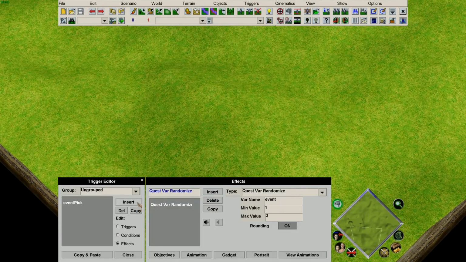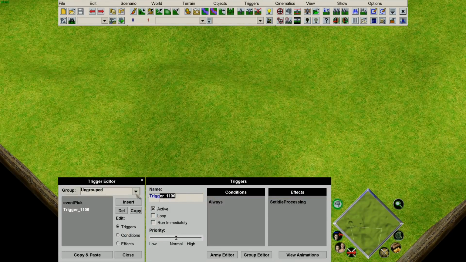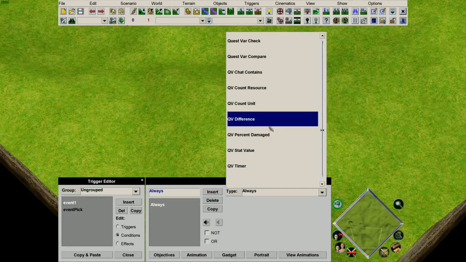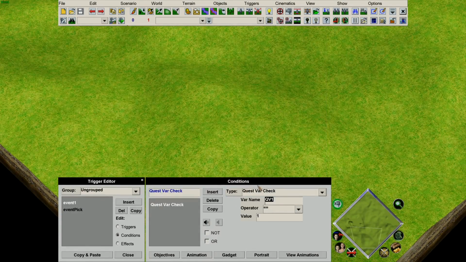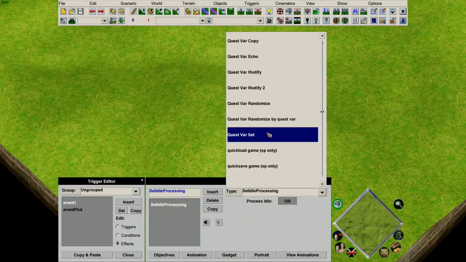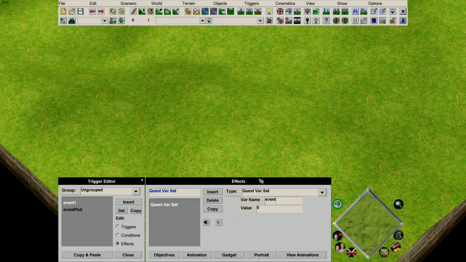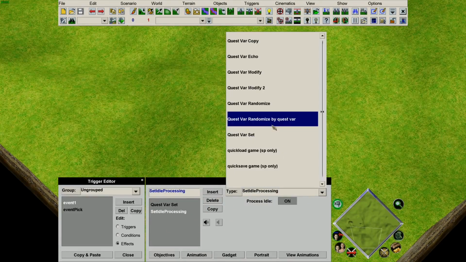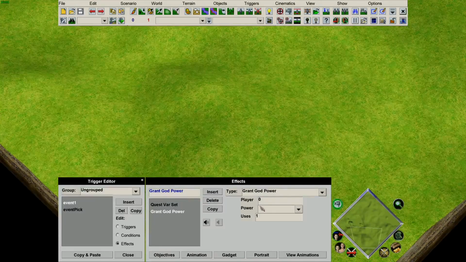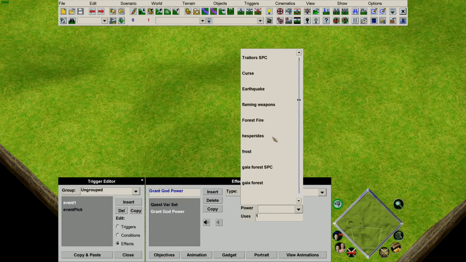Now, each of the events you want is a looping trigger. We're going to call this one event 1. We're going to loop it, and the key is we want to check that the keysvar value event is set to 1 for the first event. As the first effect, we want to set the event back to 0. Then we can do whatever we want for the event. So this one, let's grant a god power of, say, tornado.